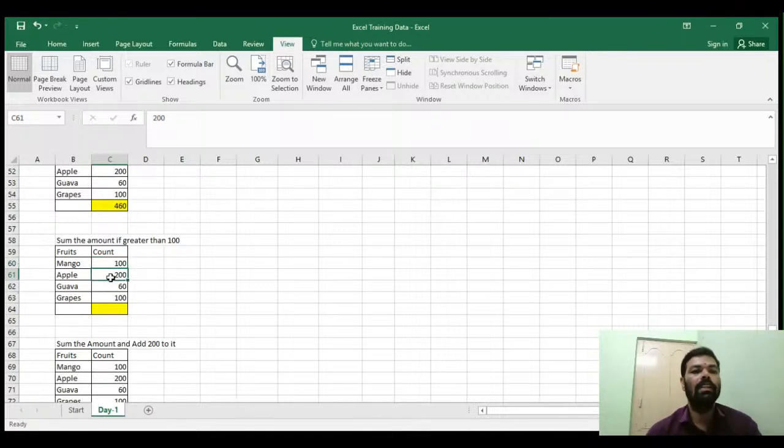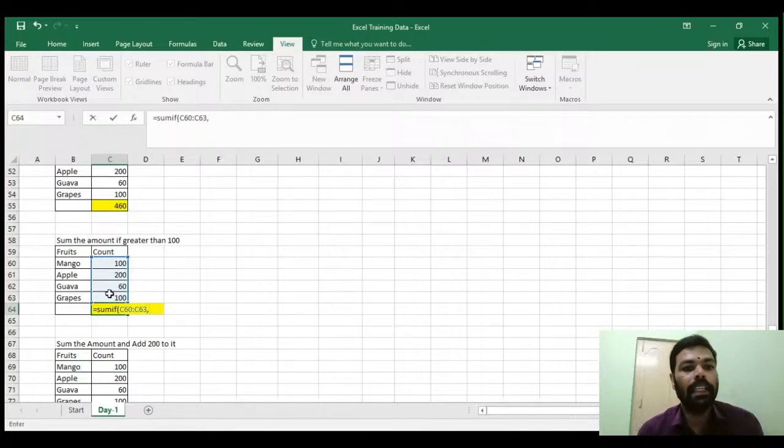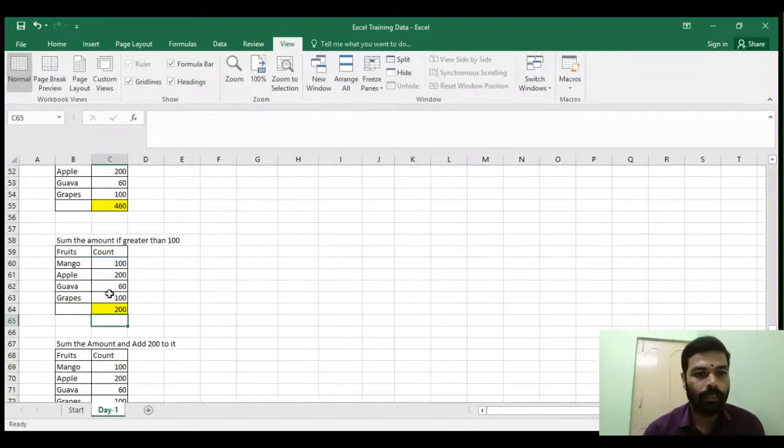Last one is 200. To write this, we use the SUMIF formula. Equals SUMIF, bracket open, we select the range, comma, and the criteria: we need to put double quotes, greater than 100, double quotes, bracket close. Now we got the answer.